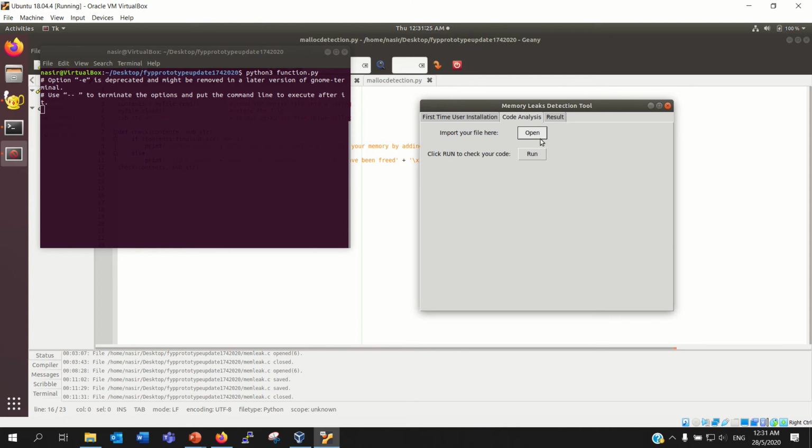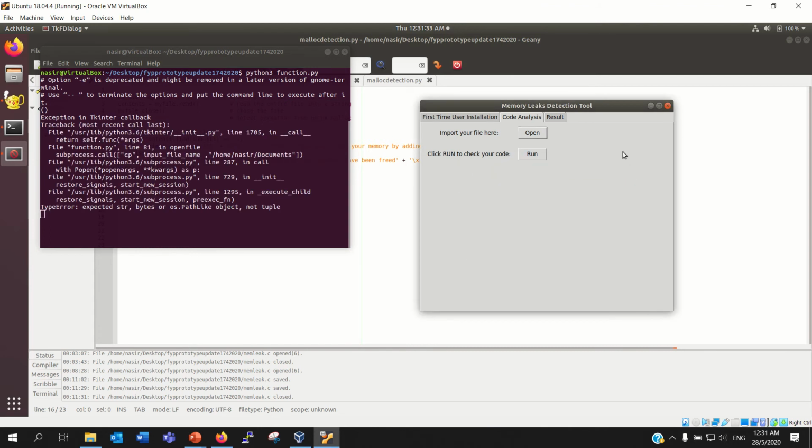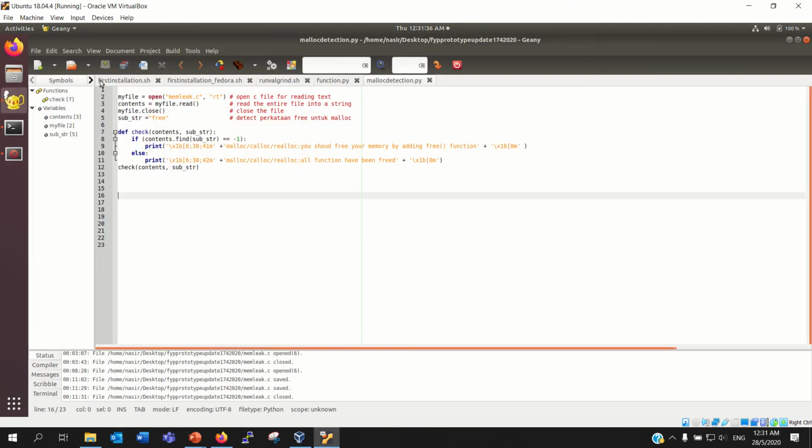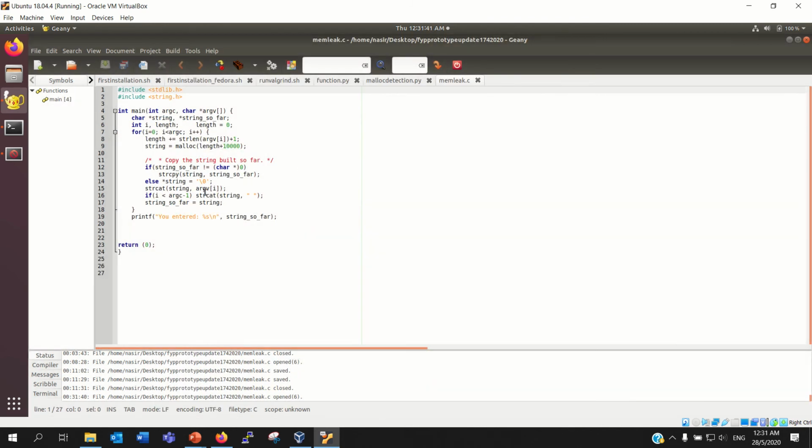Next we move to the second tab, where we can open the C file and run it. Before that, I'm going to show you my C file first, the file that can cause a memory leak. This is an example of a simple C file that can cause a memory leak. I allocate 10 MB into the RAM and it is never freed, so it will not be freed after it runs.